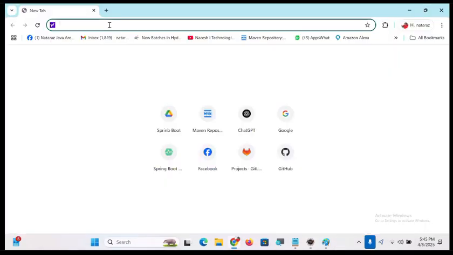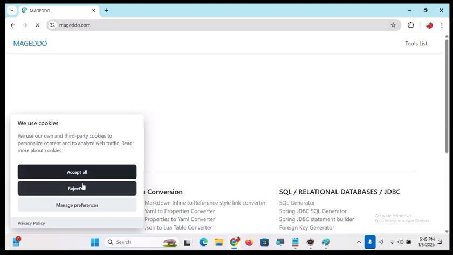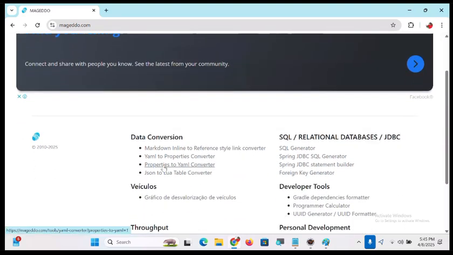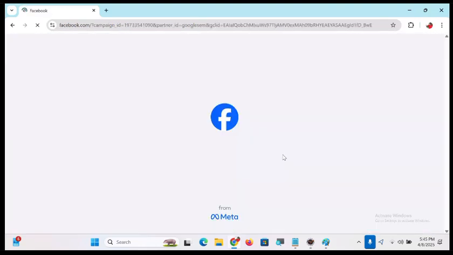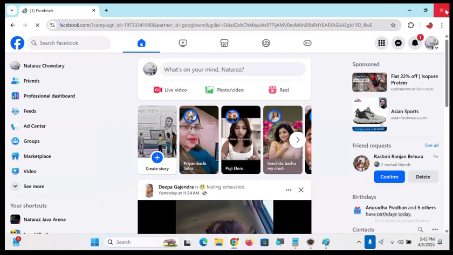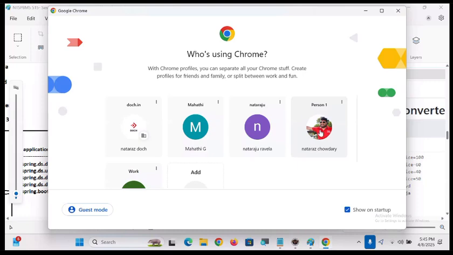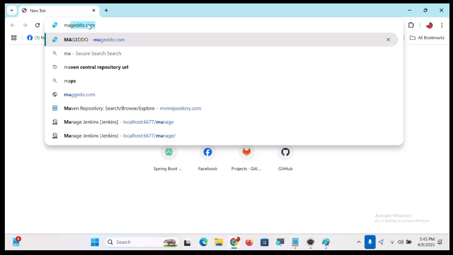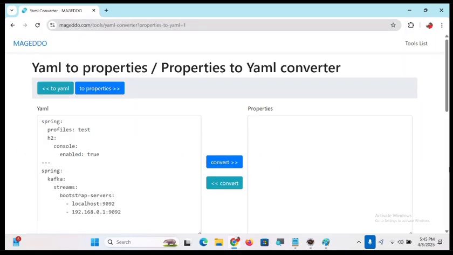Megado.com. Accept all cookies, that's fine. Property file to YAML converter. Once again, it has gone to the wrong window, it seems. Megado.com, property file to YML file converter.